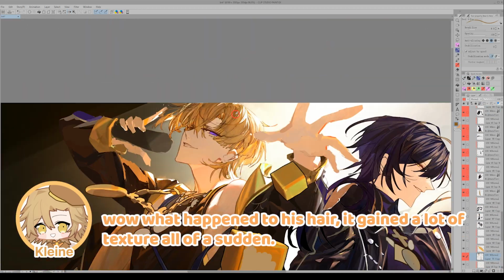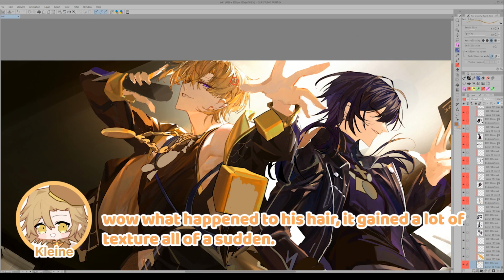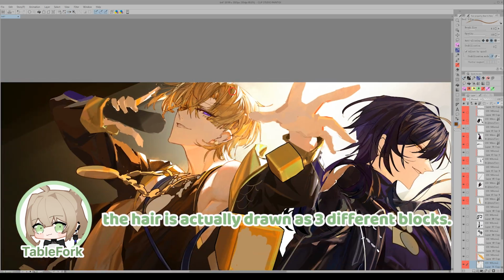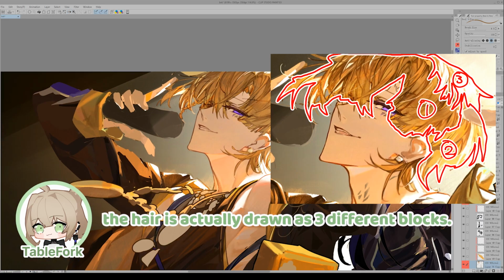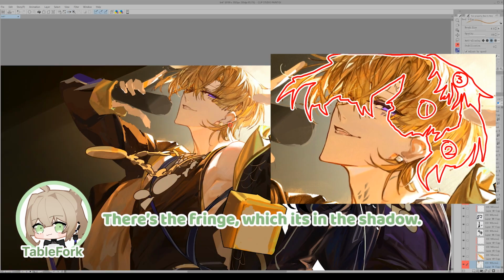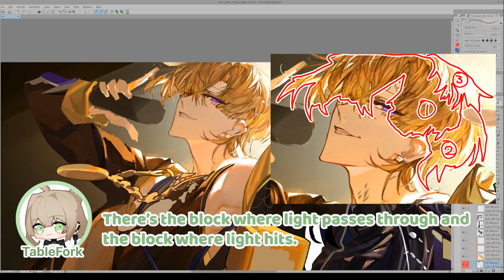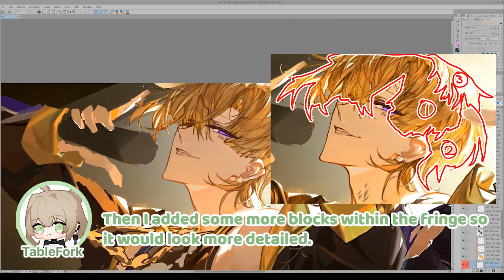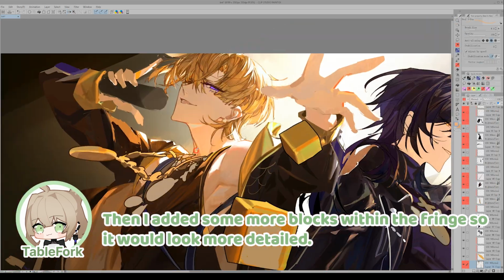Wow, what happened to his hair? It gained a lot of texture all of a sudden. Oh, I combined the line with the hair layer. The hair is actually drawn in 3 different blocks. There's the fringe, which is inside the shadow. There's the block where light passes through, and the block where light hits. Then I added some more blocks within the fringe so it will look more detailed.